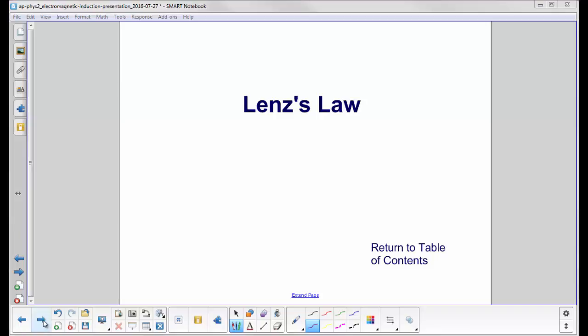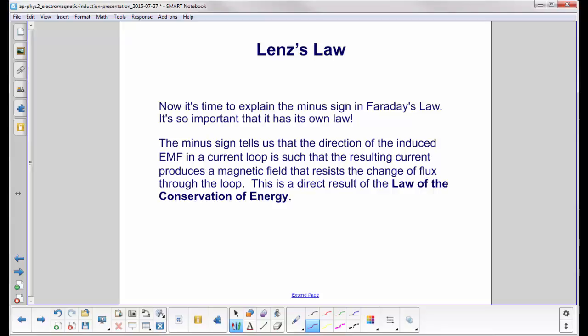Lenz's law. Now it's time to explain the minus sign in Faraday's law. It's so important that it has its own law.